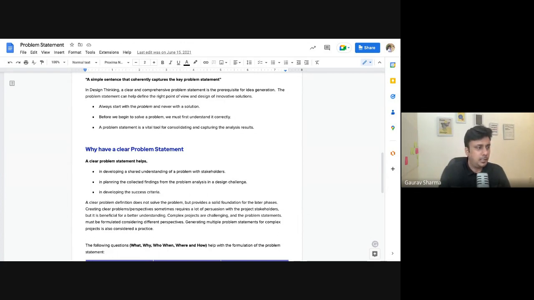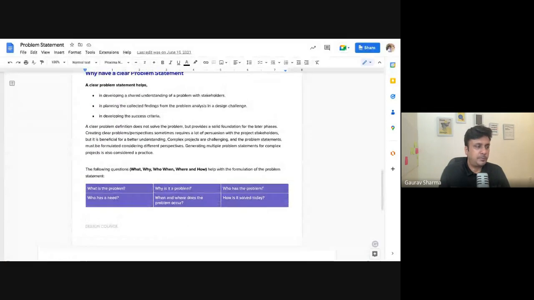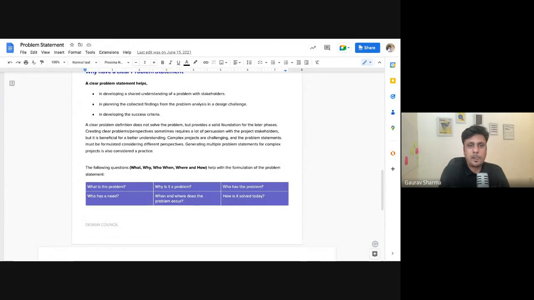Now let's look at the template itself. But before we get into the template, there are six types of questions that we could ask in order to define a problem statement. The following questions, comprised of what, why, who, when, where, and how, would really help you define a problem statement. And it could be not just one statement, it could be a set of statements that would define a challenge. So what is the problem?